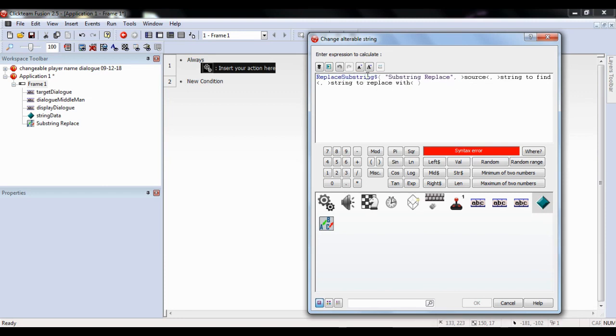The replace substring needs us to plug in 3 variables: what it's getting the text from, what the string it's looking for is, and then what we want to replace it with. So in this case, the source is going to be, oh, you know what we should do?